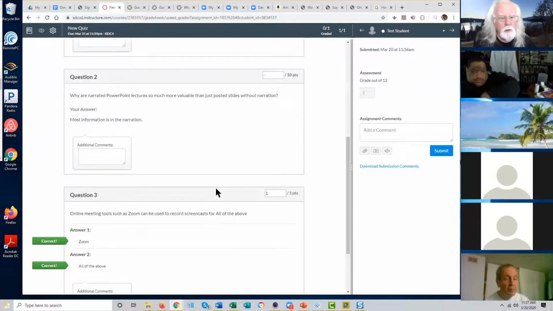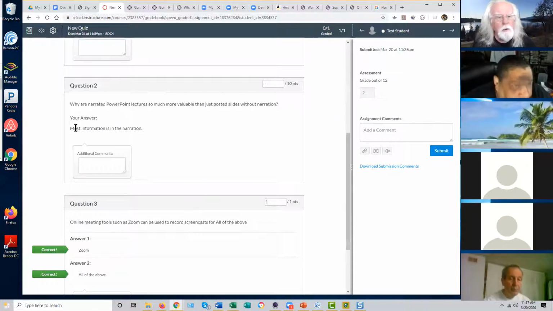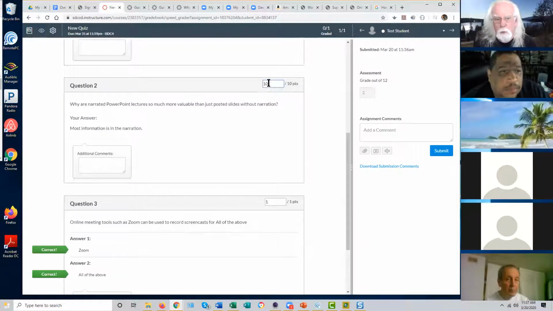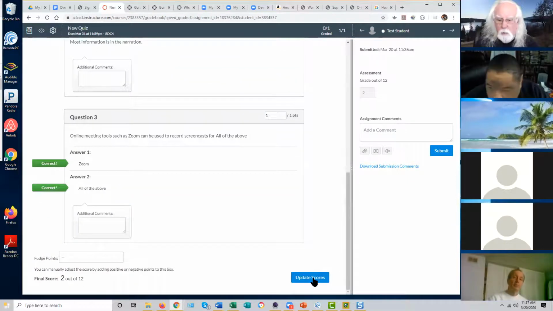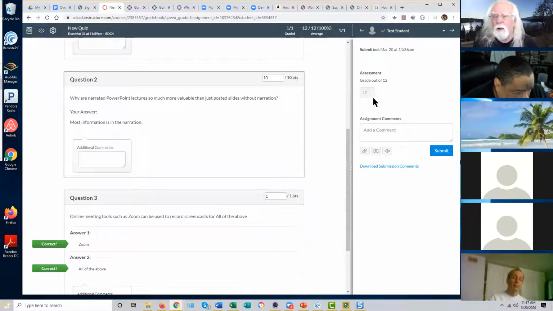You can see what they did on the objective questions, and then you can read what they entered in the essay in the text box, and that turns out to be the right answer, we hope. You can then put an appropriate number of points here in the question value box, and then update the scores. And there's the grade.